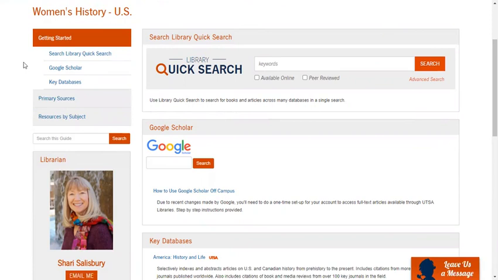left, and you'll see that we are in the first one, Getting Started, which gives you some suggestions of the best places to start your research. So Library Quick Search, the search box on the library's homepage, is highlighted as the first resource, and also Google Scholar, which is another search engine within Google that just looks for scholarly information.